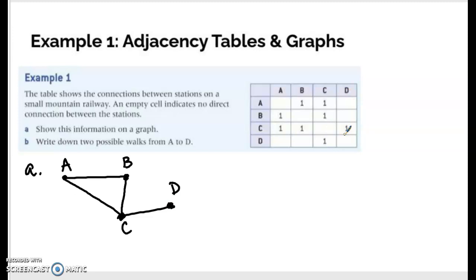All right, so we've taken information from an adjacency table and connected it to a graph. Now, the fact that these numbers are all ones means that this is an unweighted adjacency table. All the weights are the same, so therefore they're not really weights. They're just showing connections. Now, let's write down two possible walks from A to D.